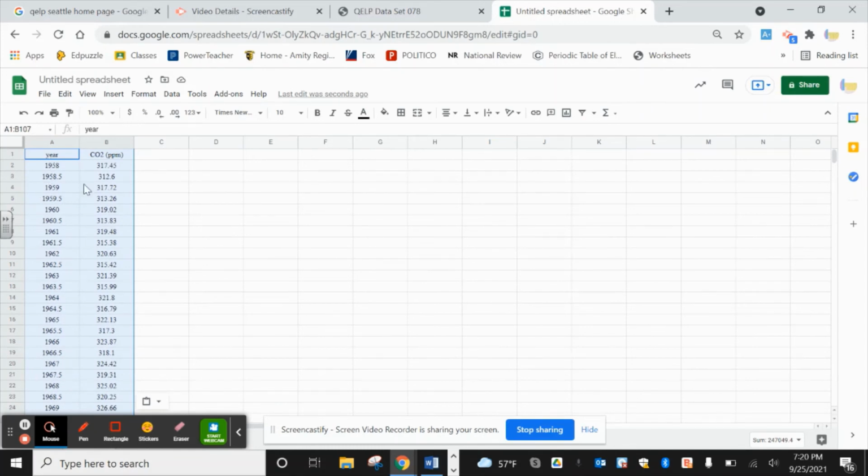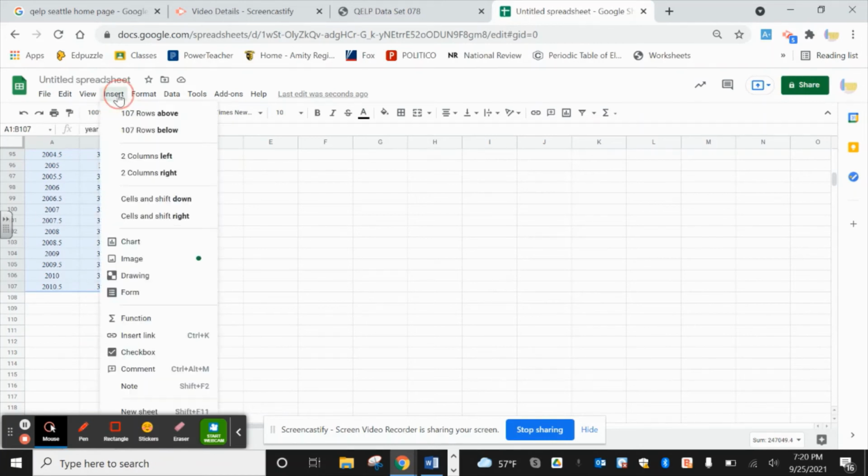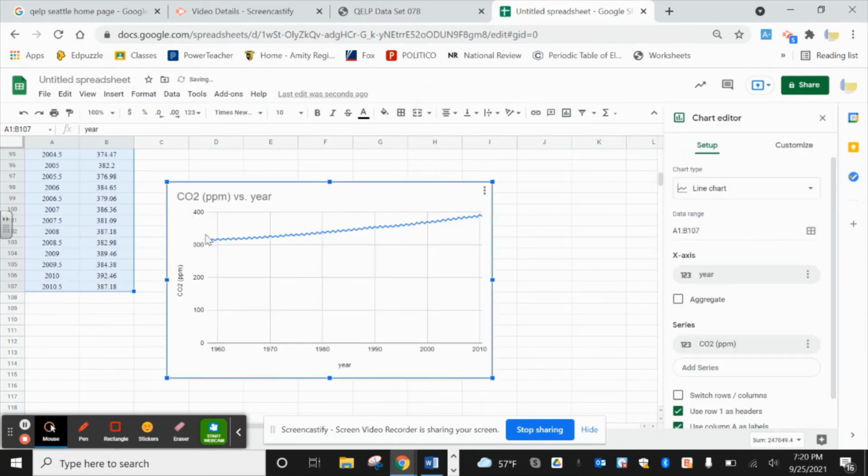So in order to do the graph, you're going to highlight A1 and B2, including the titles, and we're going to scroll down to the bottom and highlight the data that you want to graph. You're going to go to Insert, Chart. Now what Google Sheets does is it puts it in the format that it thinks you want. Okay, I don't want a line chart. I want a scatter plot.